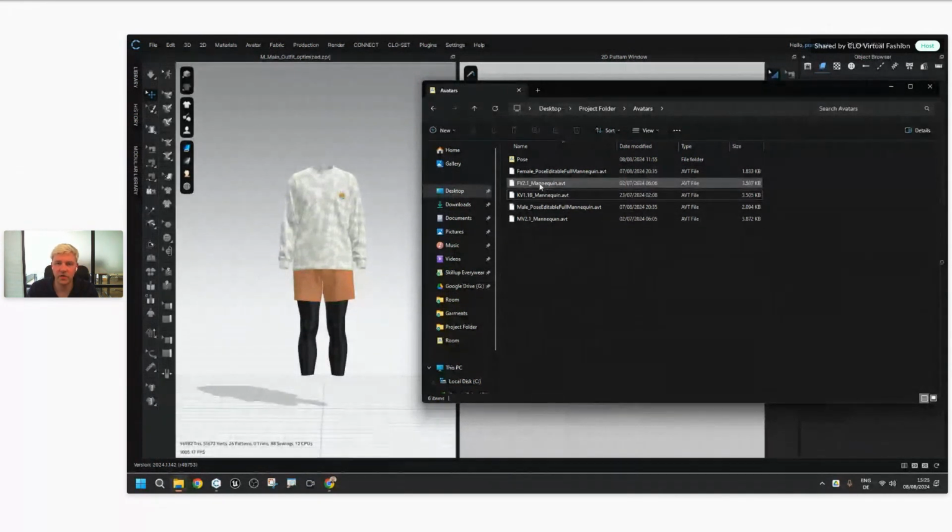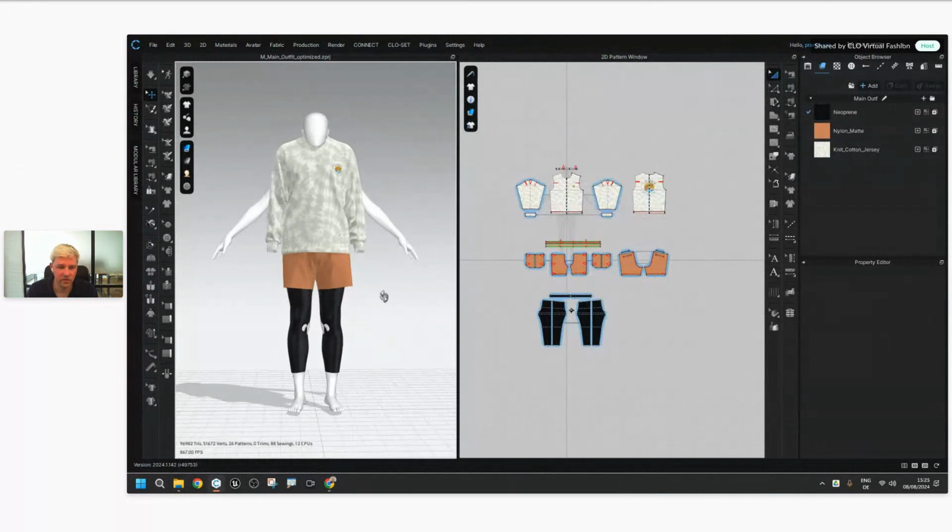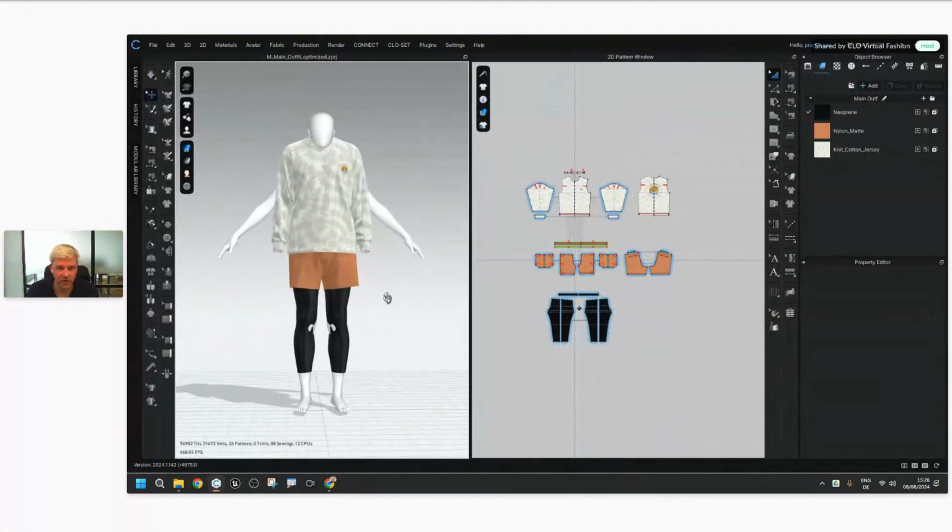So now I want to load in the FV 2.1 mannequin. So this is the faceless mannequin that I was using here, but the male version. Now I want to load in the female version. Here she is. And now I want to quickly check something. It's not here. Okay, that's fine. Then I have to go without shoes.